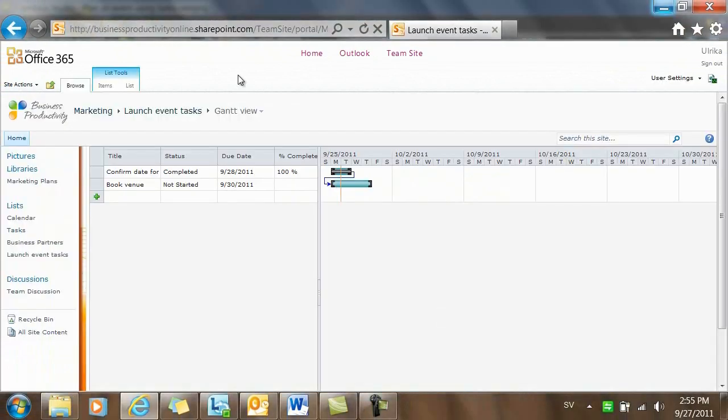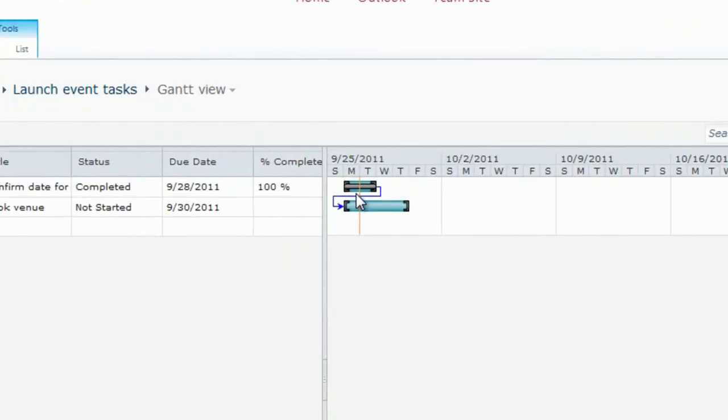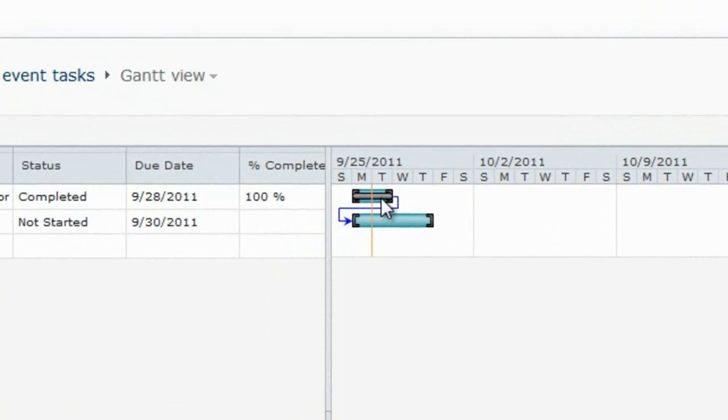And here is my Gantt view. This gives me a great visual representation of the status of our project. The tasks that have been completed have a gray bar running through the task, and I can see the dependencies between the different tasks with this blue arrow.